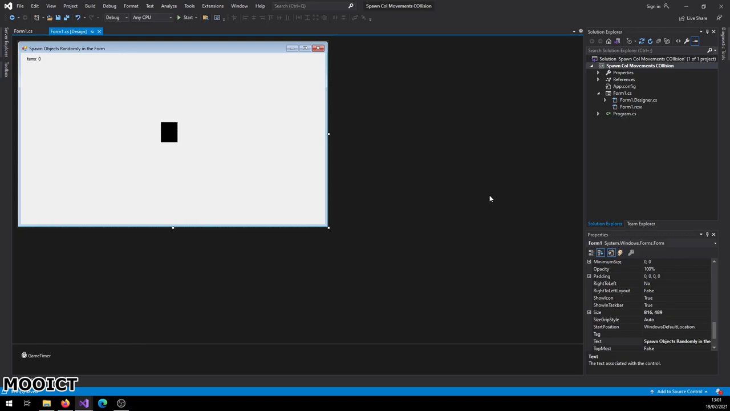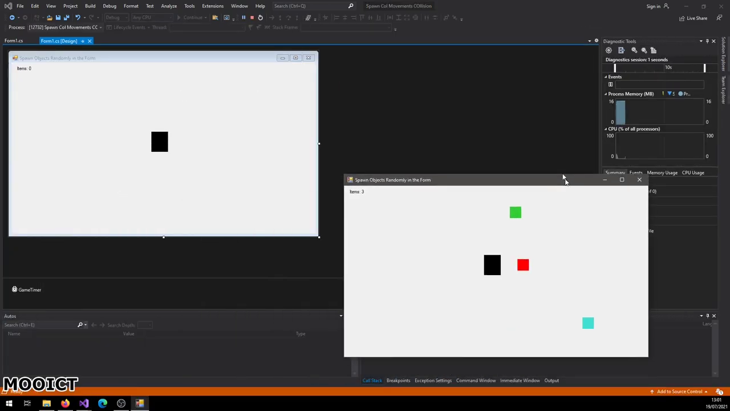In this tutorial, I'm going to show you how to randomly spawn objects on the form and have a player object move and collect those when they collide. Okay, so let's take a look at how this project works.